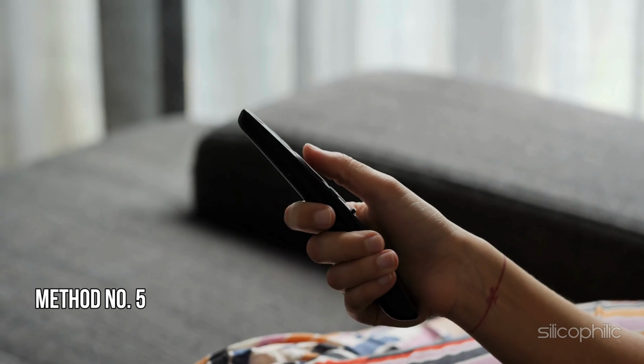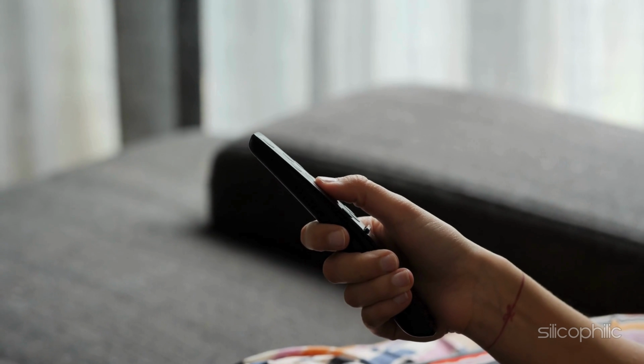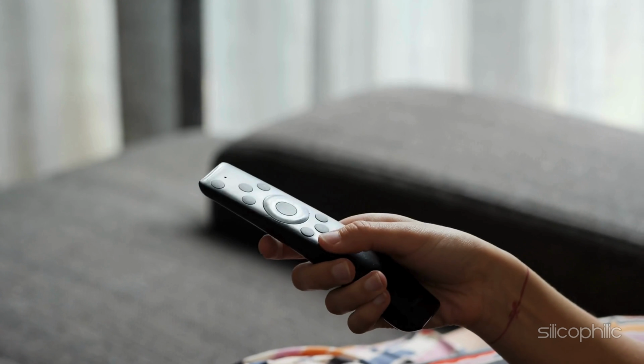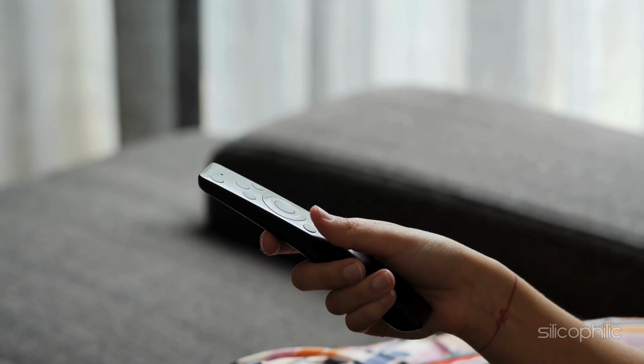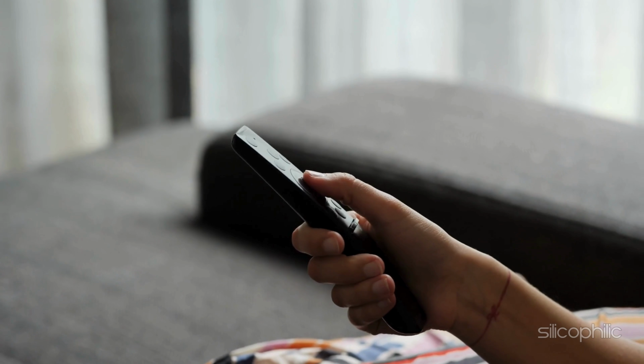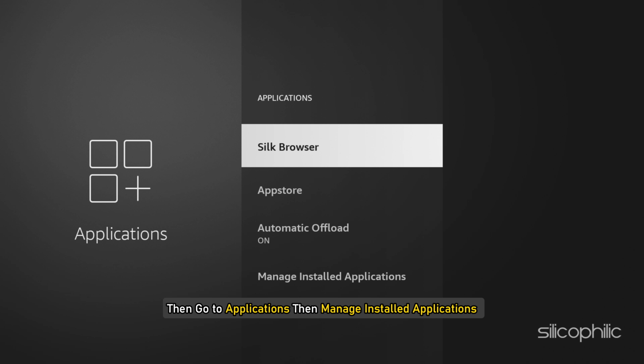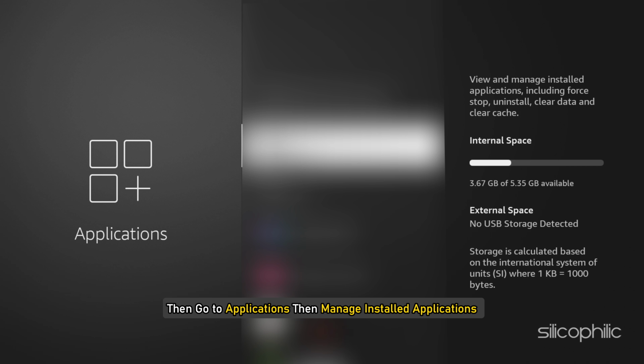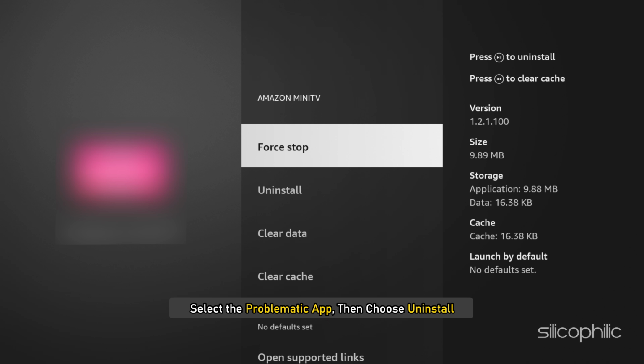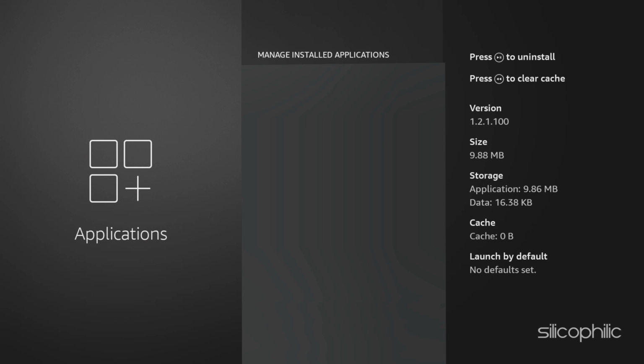Method 5. Uninstall and reinstall the app. If the 503 error is specific to a particular app, try uninstalling and reinstalling it. Go to Settings, then go to Applications, then Manage Installed Applications. Select the problematic app, then choose Uninstall. After uninstalling, go to the Amazon App Store and reinstall the app.